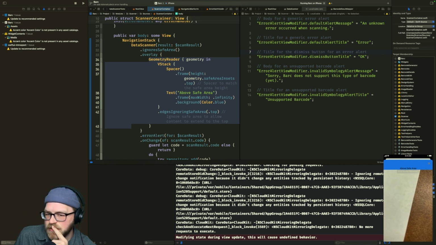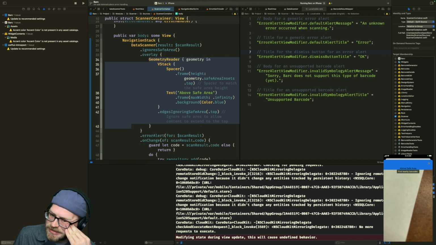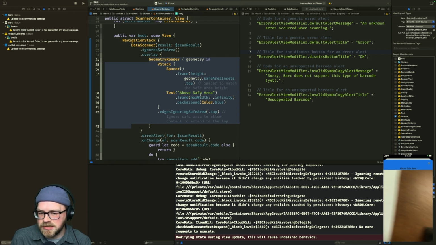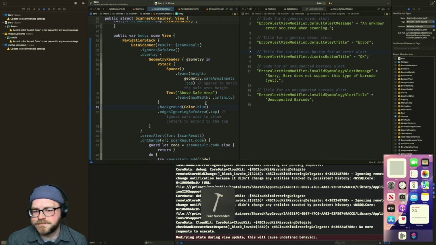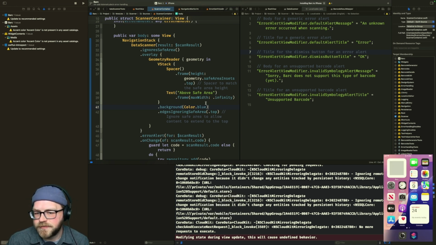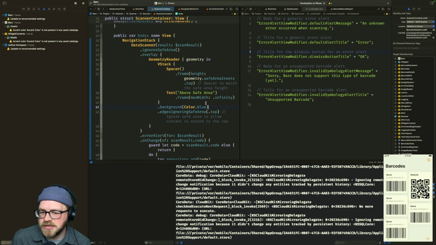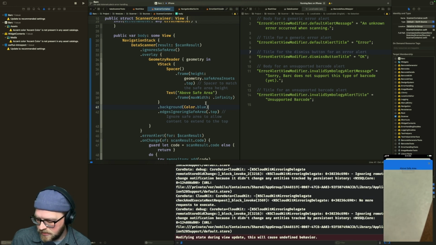Because yeah, there's a V stack with a spacer that is the height of the geometry thing. Okay, fair enough. And then a text. My concern is this text is causing the problem. But what I don't understand is if this background is being applied to the text, why is the whole thing blue? Why is the whole thing blue if it's only the text that's getting that thing applied? If I do that, that still works.